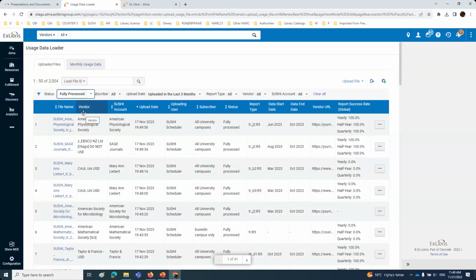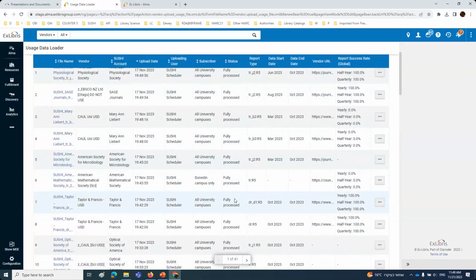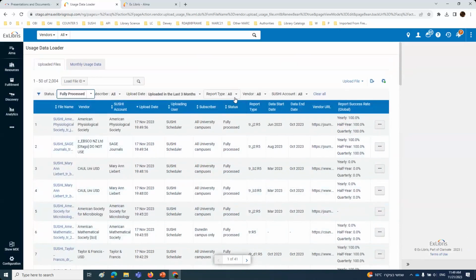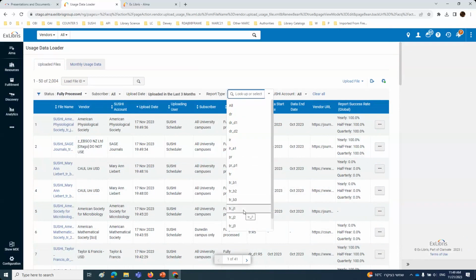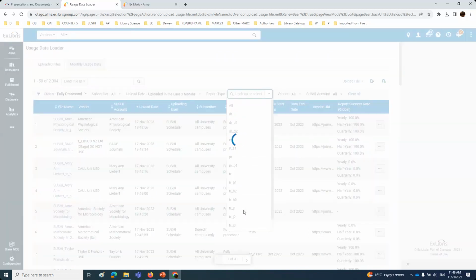As you know, there's a nightly ETL. And here also, we can get the data. For example, let's take a journal report. So I've got last 3 months fully processed. And I'm going to say report type. I'm going to take a TRJ1, which is a journal report. So all of these are successfully harvested journal reports. By the way, I could also filter by vendor, and I could filter by SUSHI account.